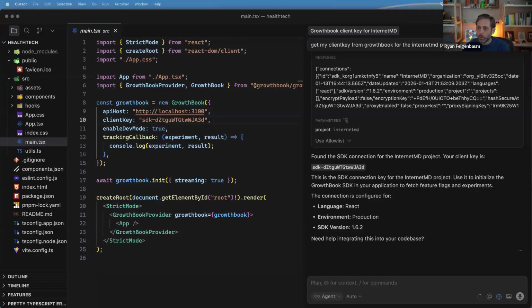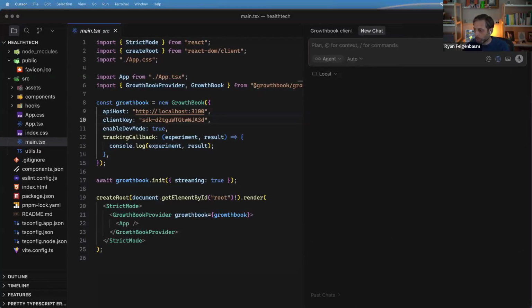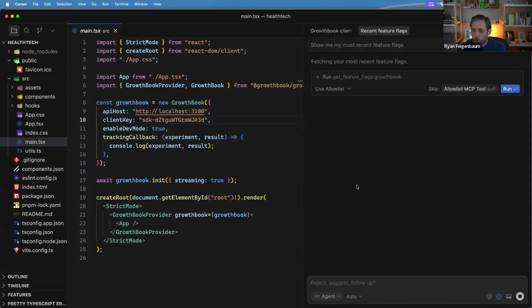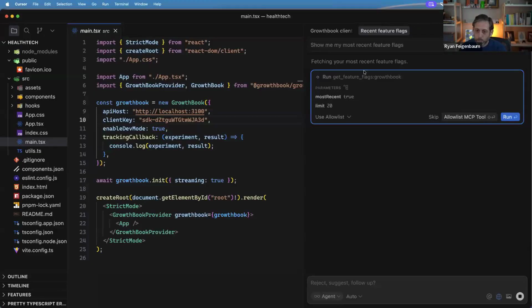All right. So another thing that we can do here is just check on our feature flags right from our code editor. So I will just copy this prompt and say, show me my most recent feature flags. So it takes a second as it does. One thing I want to show here is, of course it knows to call the get feature flags tool from GrowthBook. We have this most recent parameter. And because I just said I wanted the recent feature flags, it set that true.